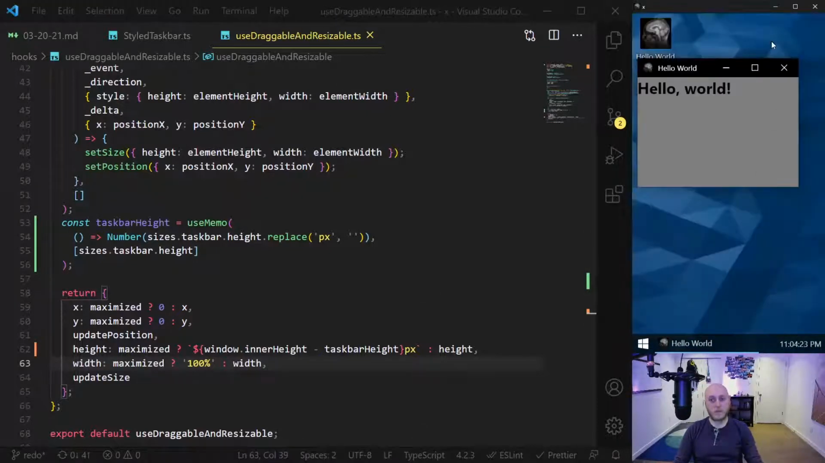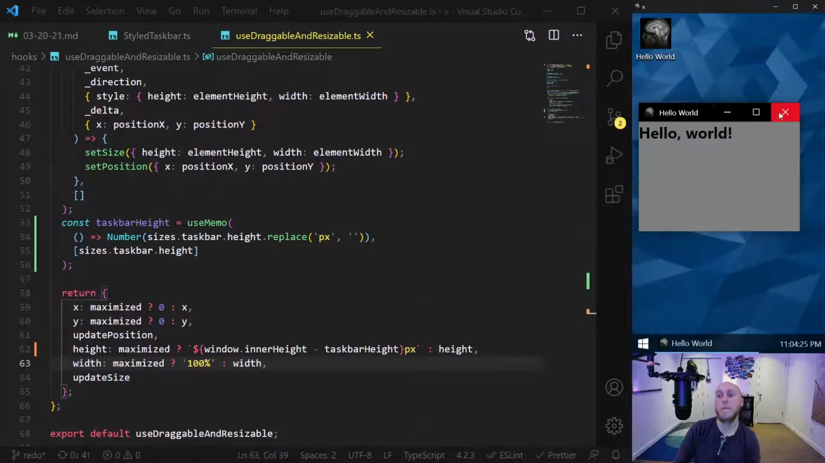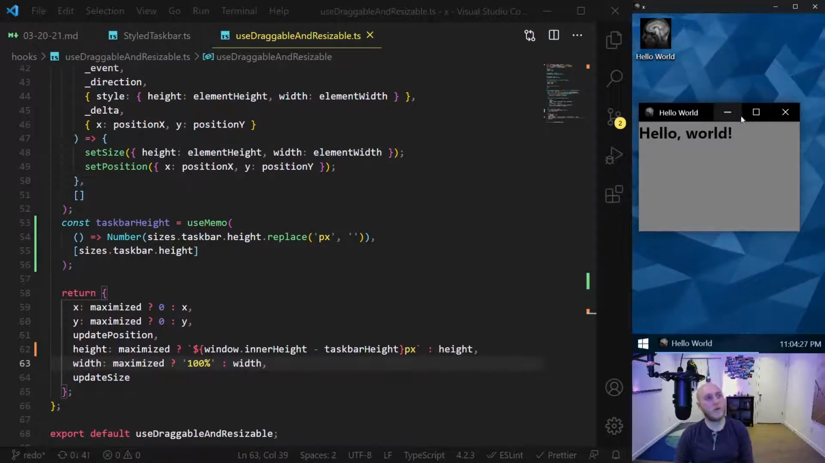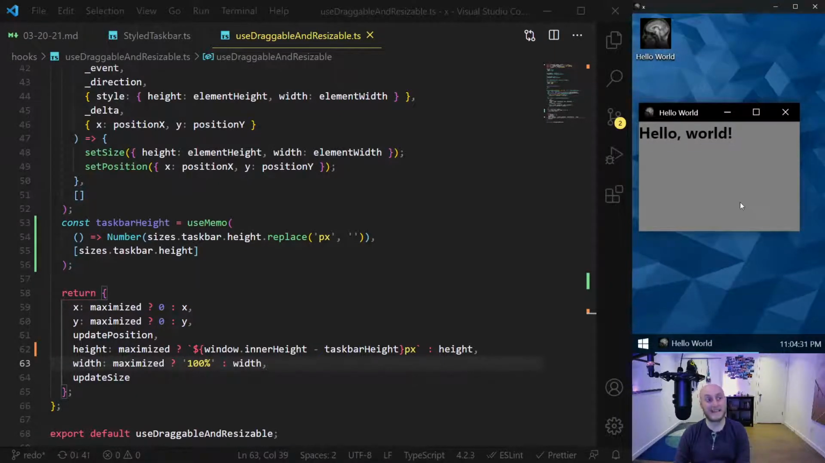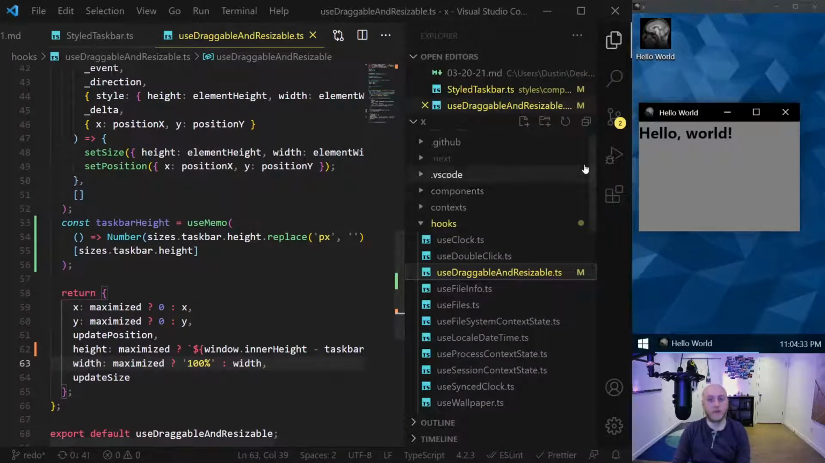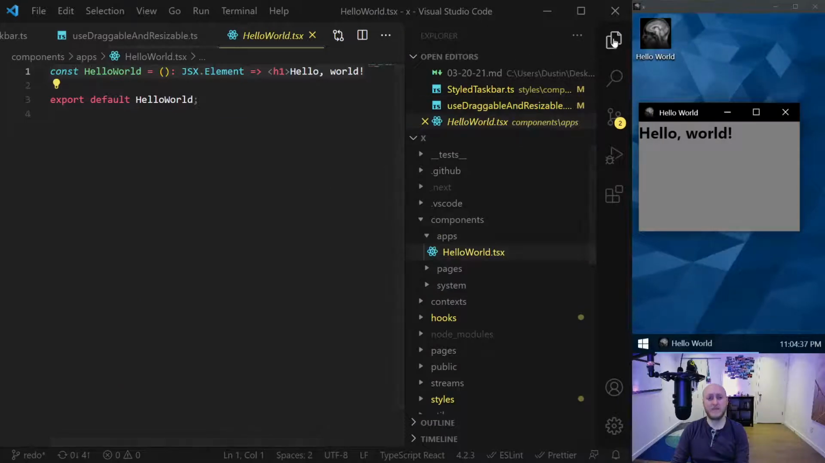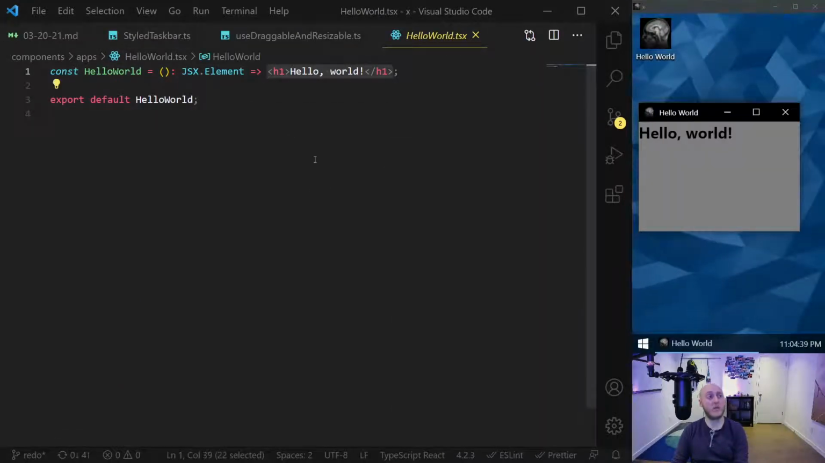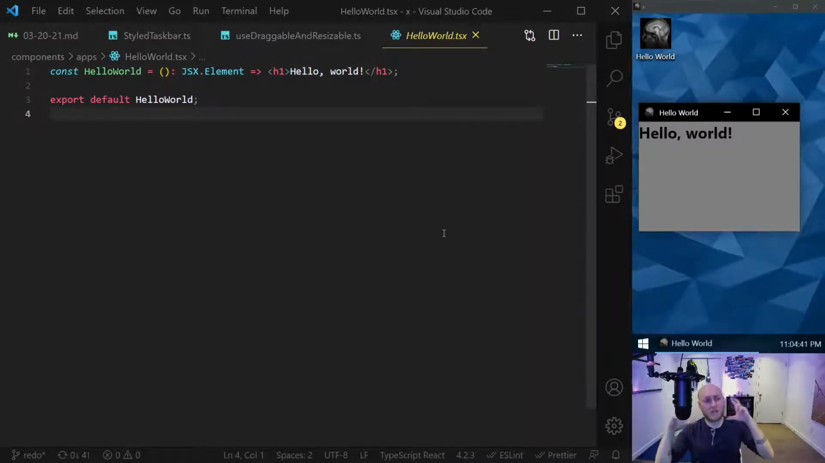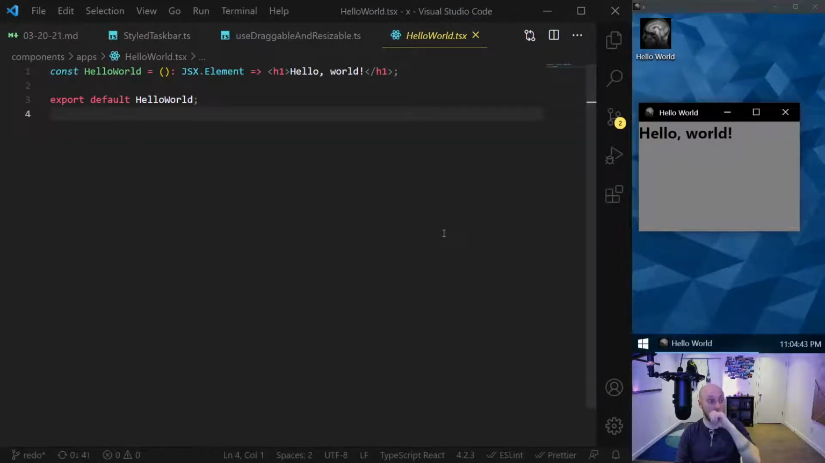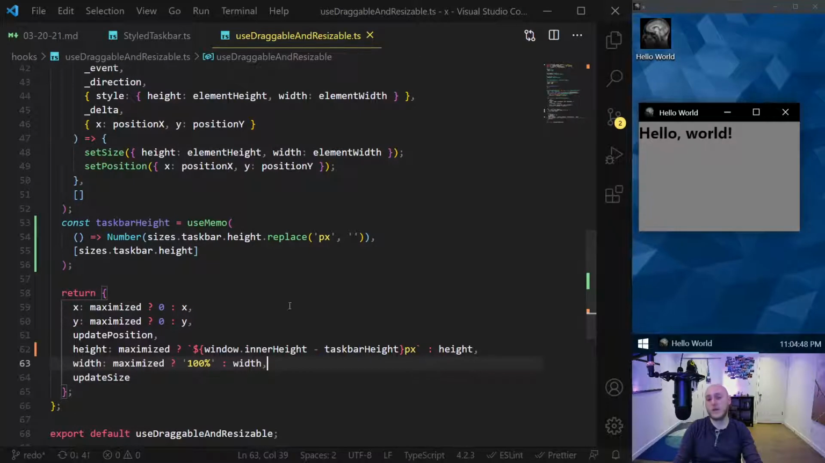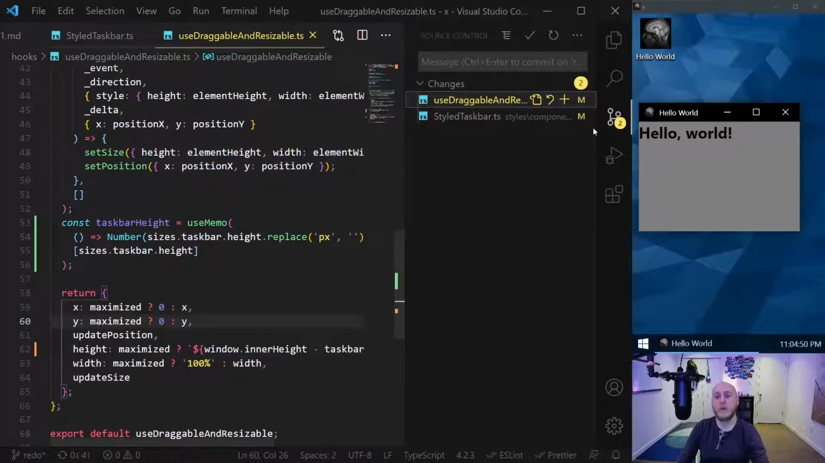So cool, and then I unminimize, maximize, and there we go. So now we got a window that looks like a window. Now I could put something else in here. This Hello World app is the Hello World app. If you go into apps here at the top, all that it is is this very simple thing that just says H1 Hello World. But it's contained within that window. So now I can make any kind of cool app and just contain it within that window, just like a window.